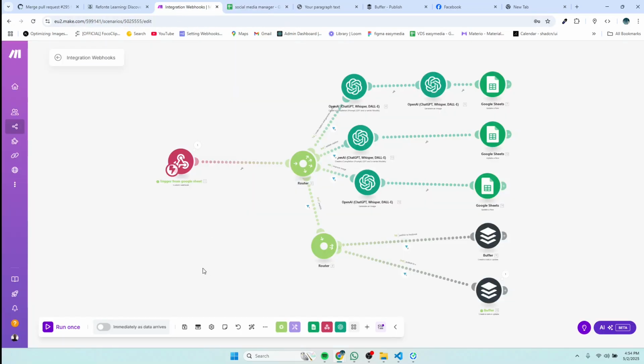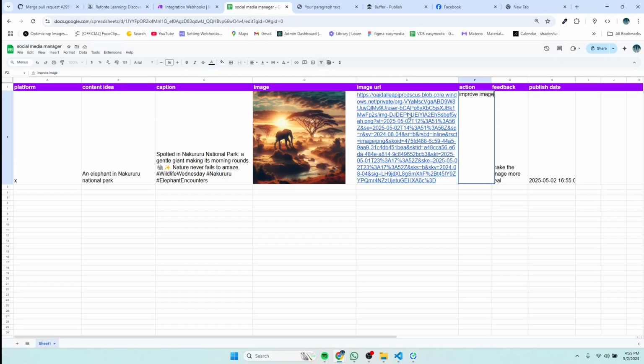So I will run it again. Remember, you're only getting this problem because I'm using a free version. If it is a paid version, then everything will be continuously waiting for the new data to come. So I'll go back and save this, and let's see if it's going to improve the image.